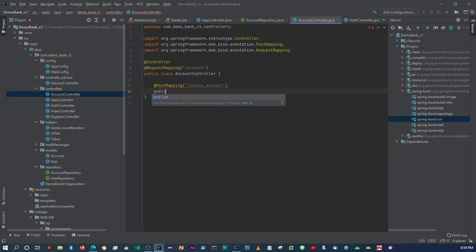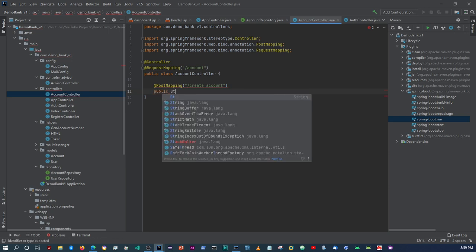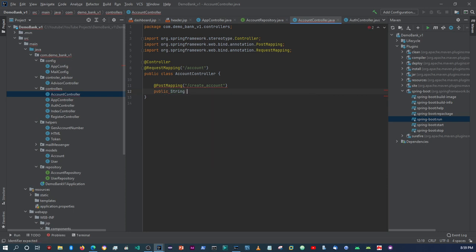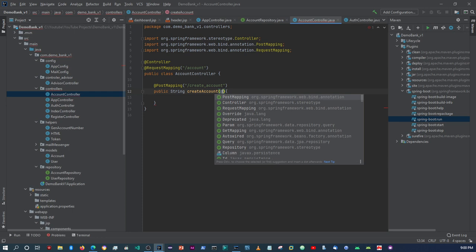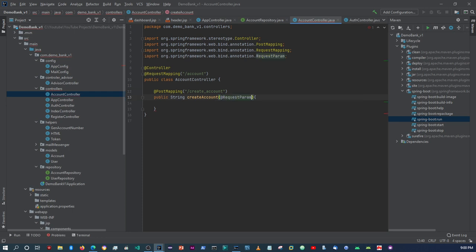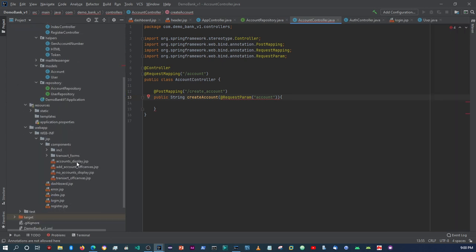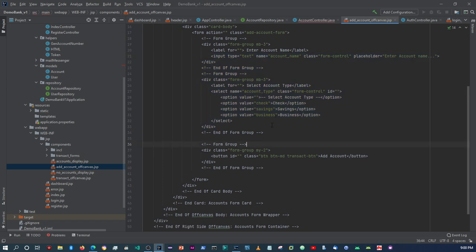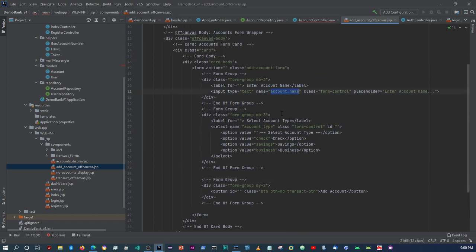All right, so public string create account. What we mainly need within the request parameter is the account name. Let me just double check. Let me close this. Right, so the field, we named it as account name, right?